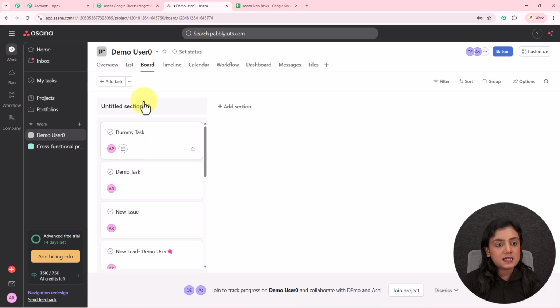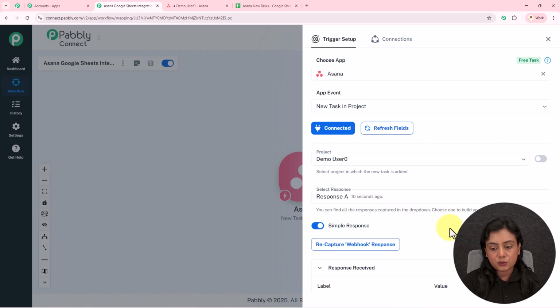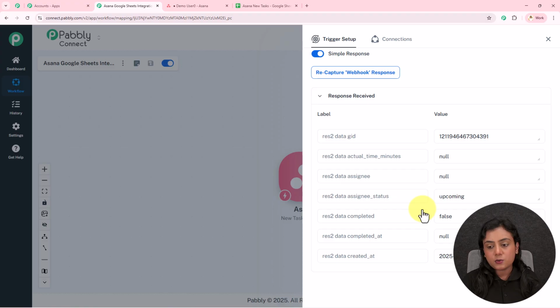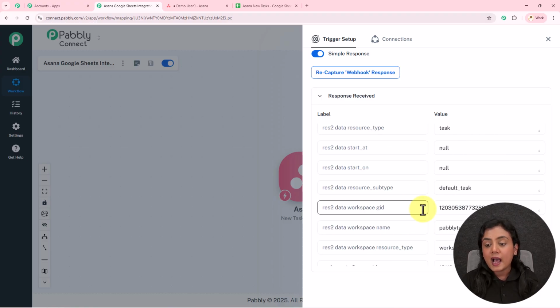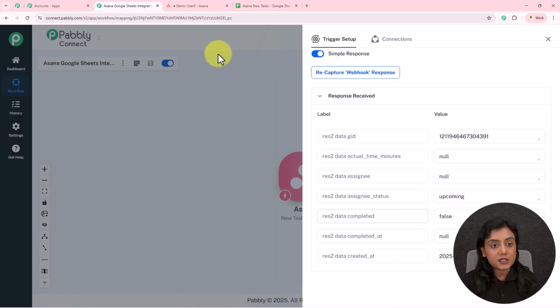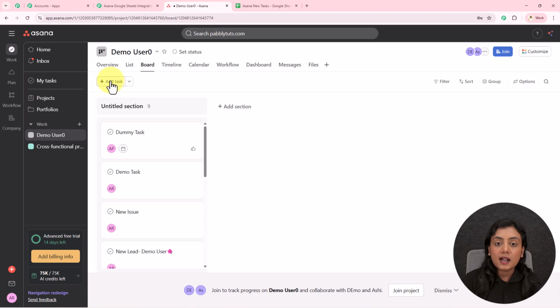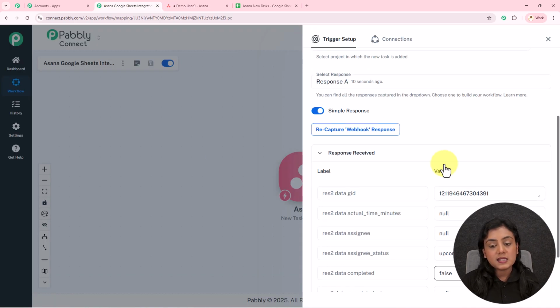As now this task is created inside my Pabbly Connect workflow, it will take a few seconds for the response to come. You can see I've received this response right here. If I scroll down, you will find I have not received the title of this task. It's because as soon as you click on this Add Task button, automatically with the ID, the response is going to be captured, but not all the details.